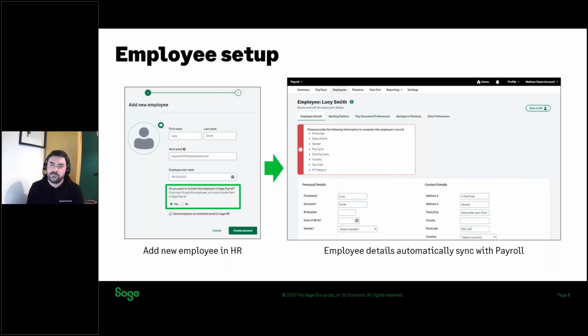First thing I want to touch upon is employee setup. So you now have a choice: instead of creating your employee in Payroll, which would then be automatically synced to HR, you could decide that you want to create your employee in HR, invite them to start using their profile, and then you can deal with other onboarding tasks such as right to work checks before they actually get paid for the first time. And if you do set up an employee in HR, you'll find that the details automatically sync, and you'll be prompted for a little bit of extra information in Payroll, which is used specifically for the payroll record.